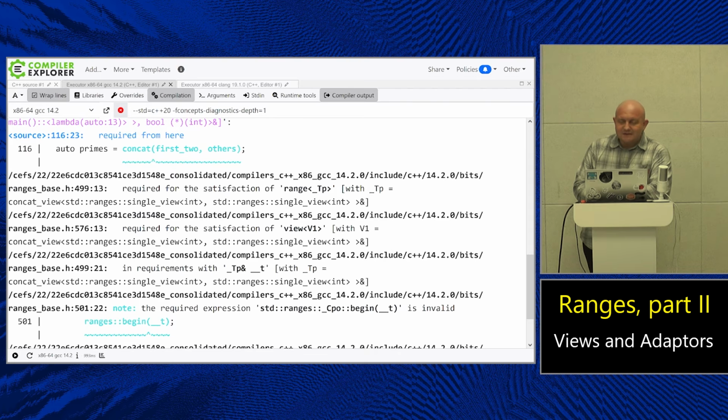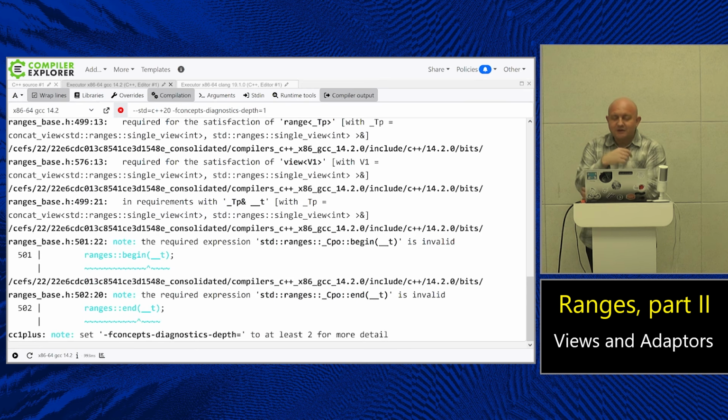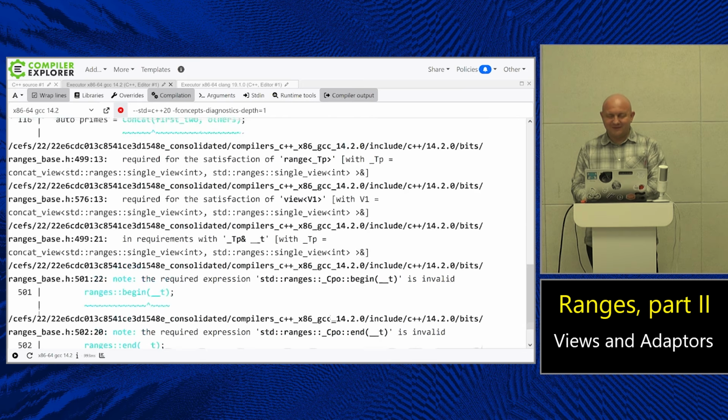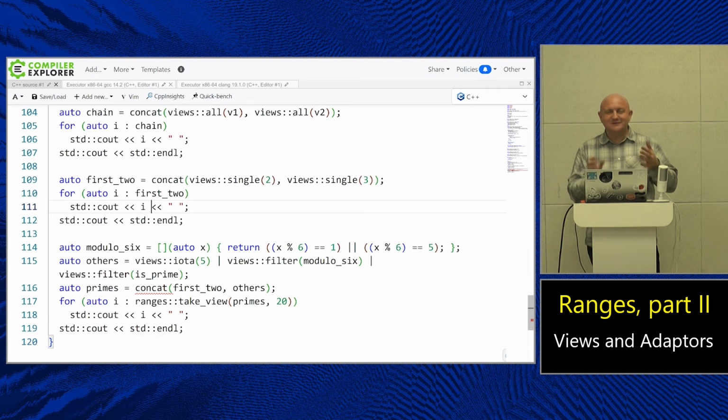And what are the constraints? Range of TP, view of V, TP-ref of T, and std ranges CPO begin of T is invalid. And the required expression begin is invalid and end is invalid. What does it mean? Please click on this link, download the slides, click on this link. Investigate this code. Pause this video and try to find the bug yourself.